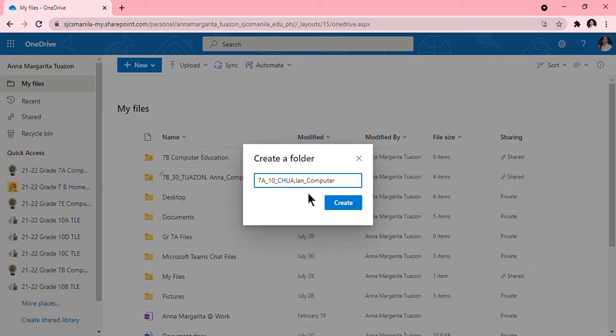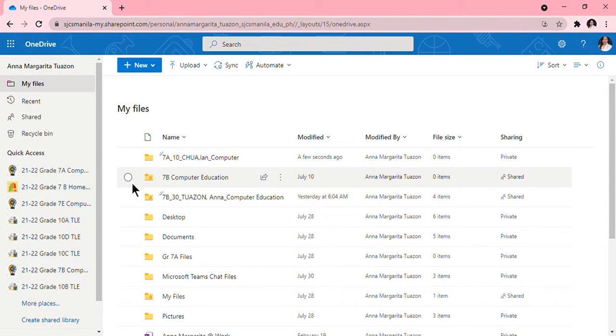Again, this is the format: your batch, so 7A, underscore, class number, underscore, your surname in all caps, comma, your name, underscore, computer. Then create. As you can see, the folders or files that are newly uploaded will be placed on top of your OneDrive so that you can easily see them.